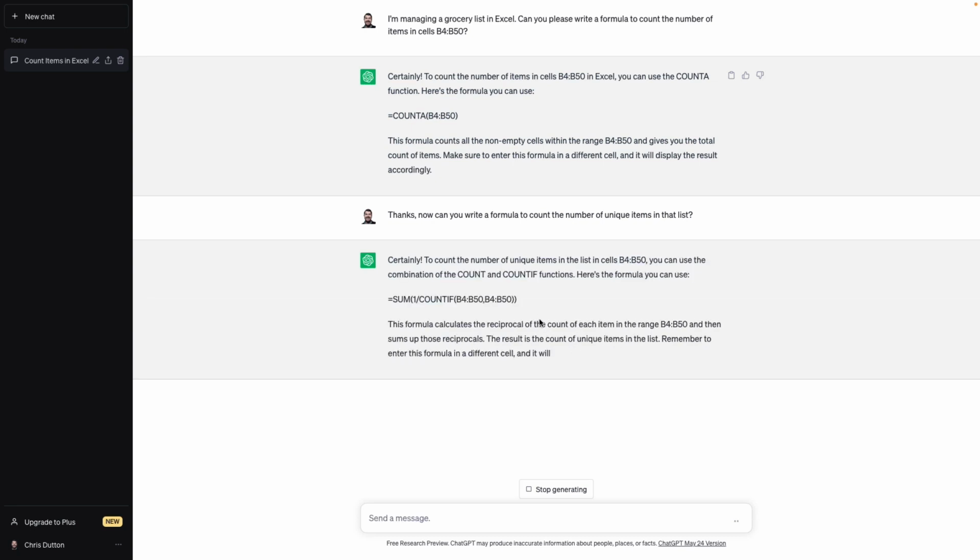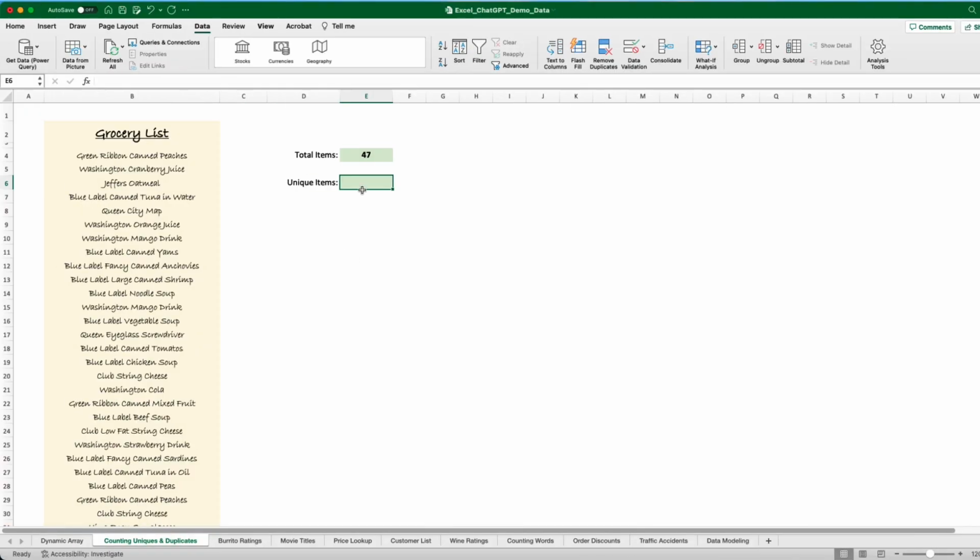It says, okay, you can use a combination of count and COUNTIF. Actually, this formula is a combination of sum and COUNTIF, but that's okay. Definitely a different approach than the dynamic array formula that we used, but let's go ahead and copy that and see if it does the trick. So here we go in cell E6. We're going to paste the output right into the formula bar, press enter, and we get 42, which is exactly what we're looking for.